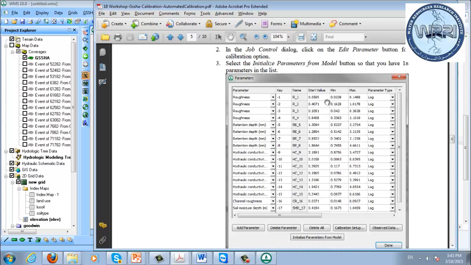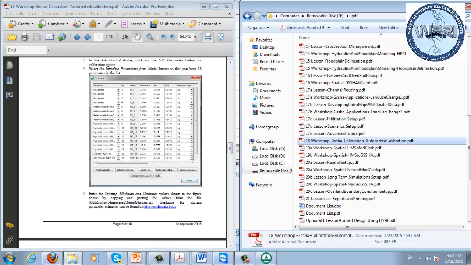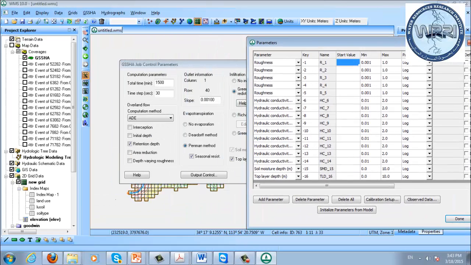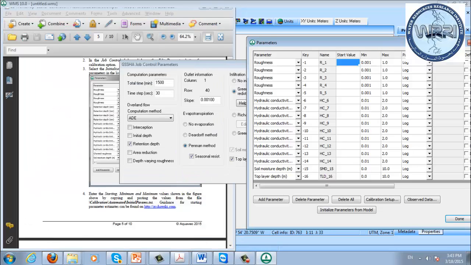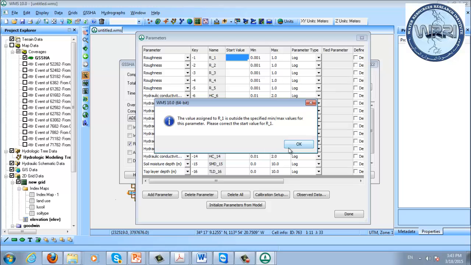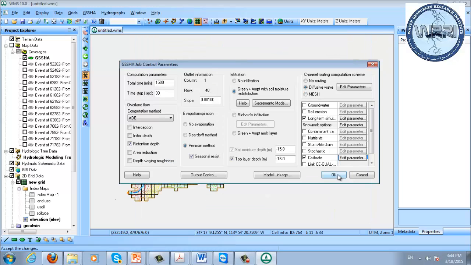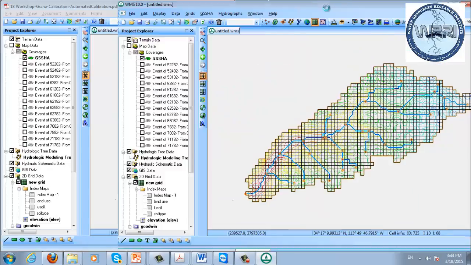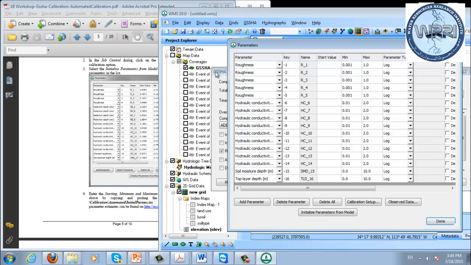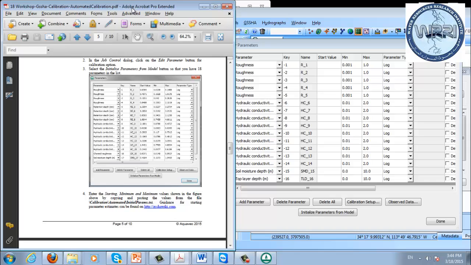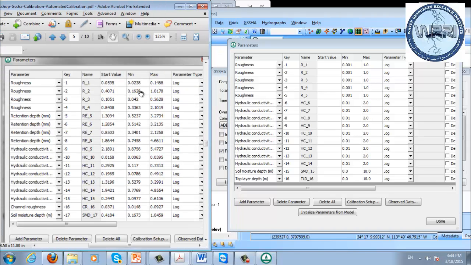So here's all my start values. Here are my minimum values. Here are my maximum values. So we're just going to go through and enter these start, min, and maximum values. So in the job control, calibrate, we're going to enter all these values, and it's kind of hard to see, but I'll make this a little bit bigger.